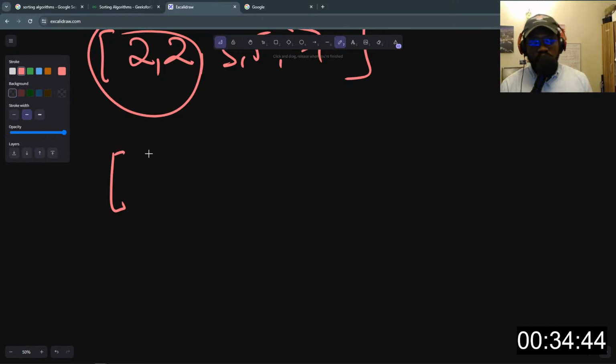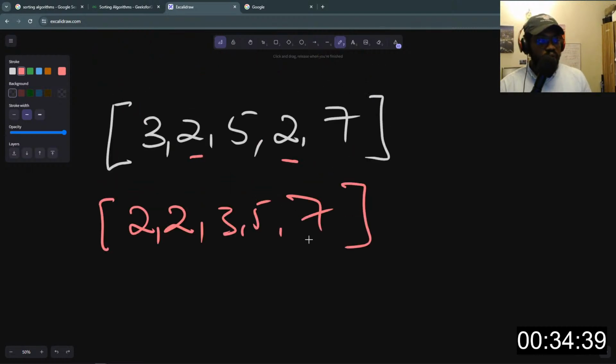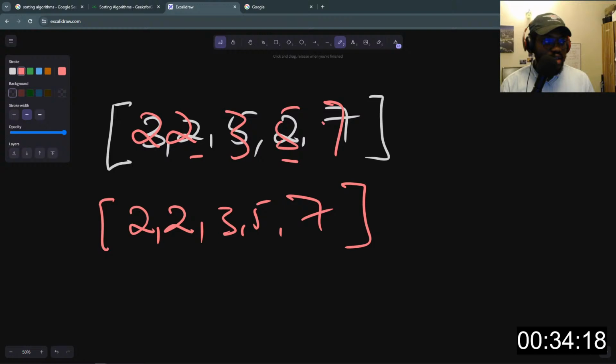So we do not need to create an additional array like I did here to sort this array. We need to do it in place. We need to sort the list of integers in the same list, meaning the sorting should have happened here. So we would have had 2, 2 and 3, 5 and 7. The sorting should be done in place and not by creating a different input list.